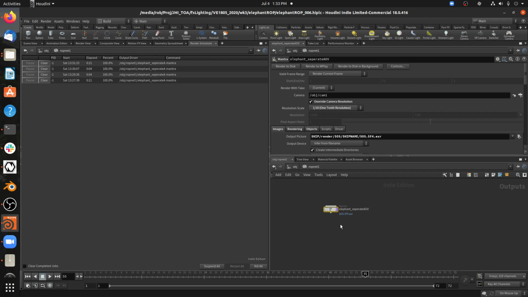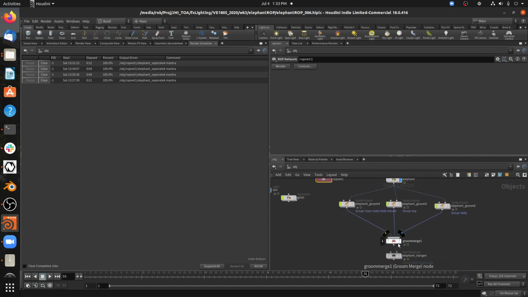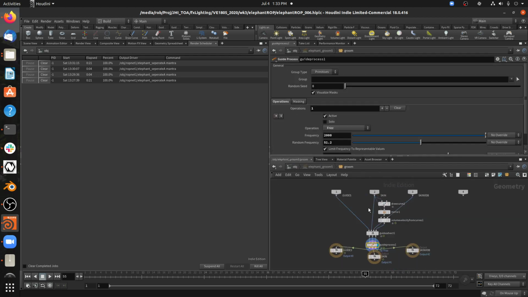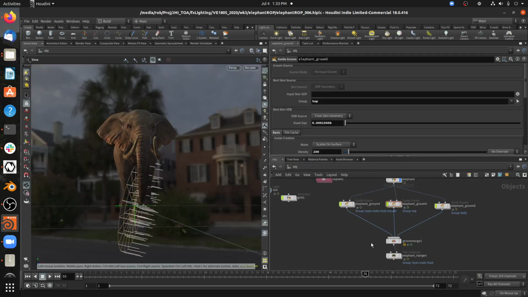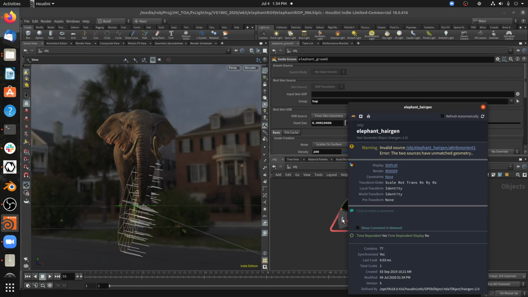So that's really the key to this, being employed. As you go through these problems and you get errors, let's see if I can create another error. I know I can. I'll come into my groom and I'm just going to detach the guides there. And we should get an error when we go into the scene view here. I try to view it, there you go. So you see, I've gotten an error, and same thing, I click the info tab: invalid source, hair gen orient. Error, two sources have unmatched geometry.